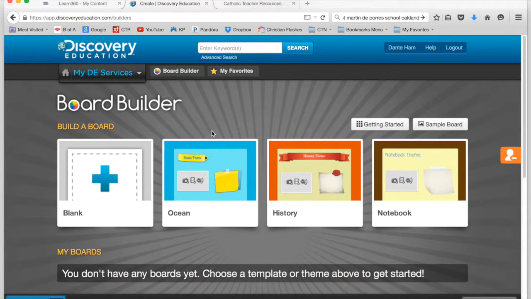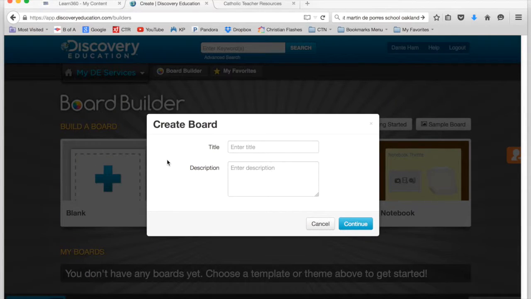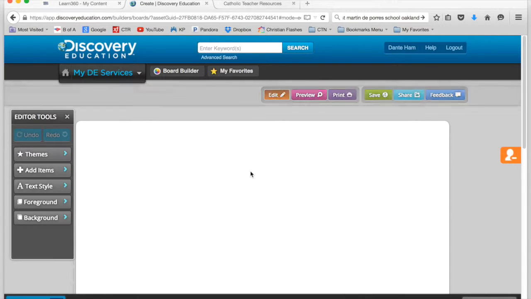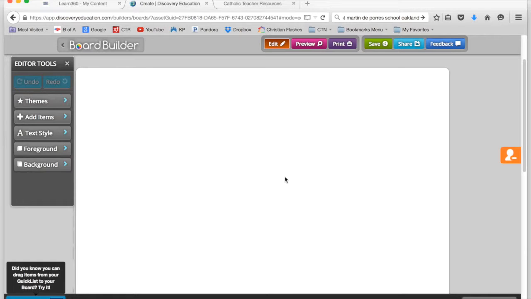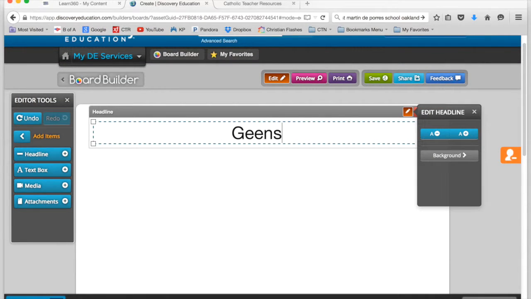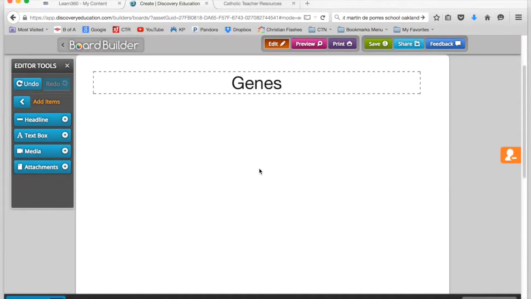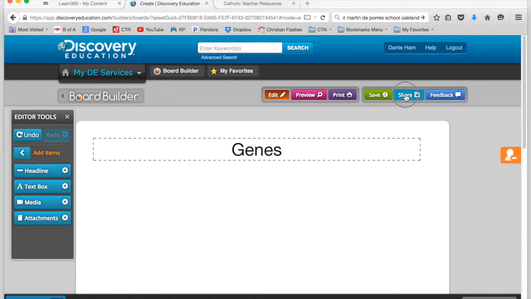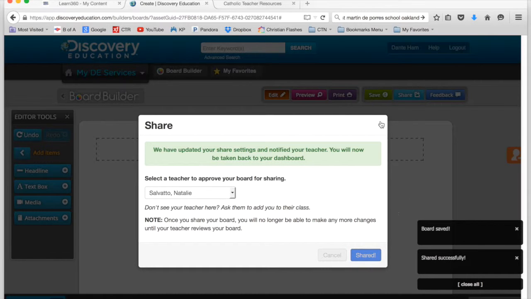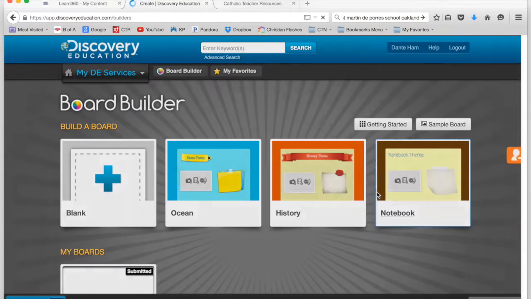Sometimes kids are doing presentations, and instead of going out and buying a board, the kids can make a board here. So if they were doing something on genes, right, sure, save it. And they can create a board right here. Okay, they could work in groups, and then when they're done, they can share it to you. And then you would see it on your end.